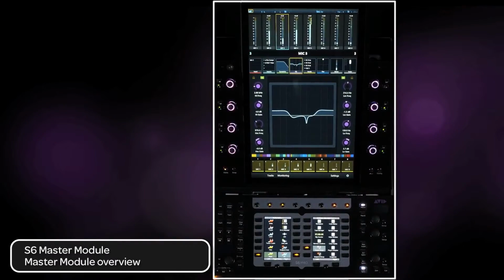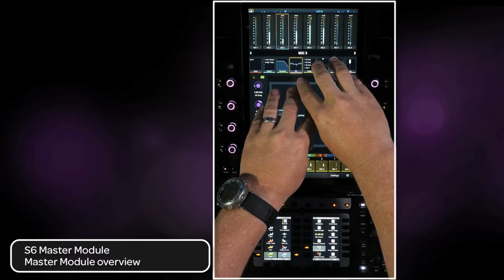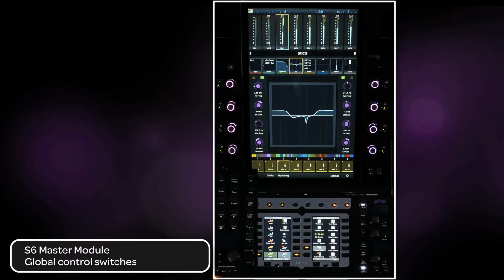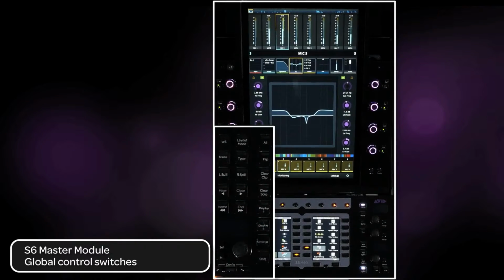The master module consists of 2 sections: the lower section for access to global controls, monitoring, and soft keys, and the upper touchscreen section. The touchscreen is a 10-point touch surface allowing for multi-touch functionality. The global controls section allows the user to access settings and preferences, bank and nudge the surface, and other controls.